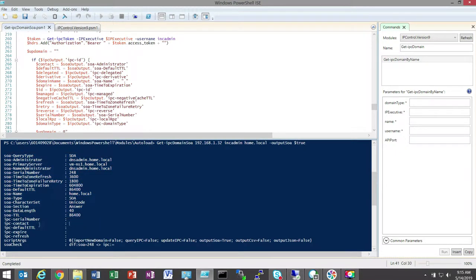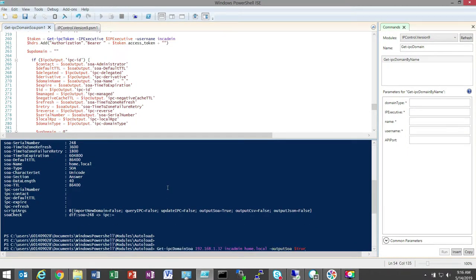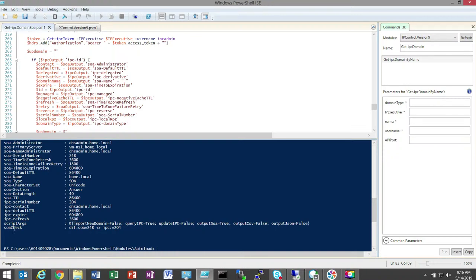Now I did not query IPControl, but it appended the fields and just set them to empty. And you can see here the script arguments where I'm looking for query IPC or update, etc. are not set. So it didn't get any differences. So let's go ahead and do this time with query IPC true, and then we should be able to determine if the value is the same in the database or if they're different.